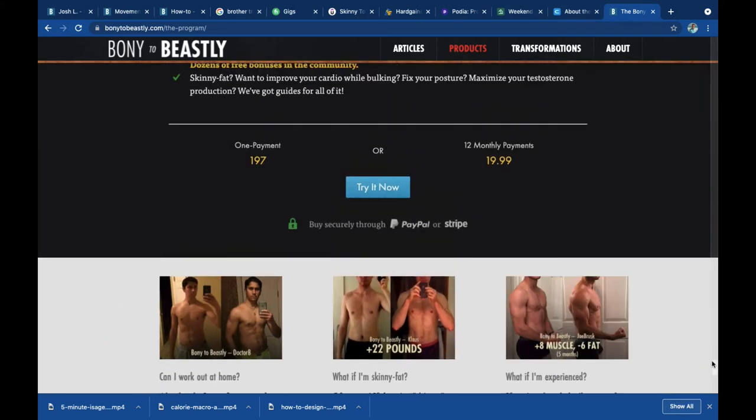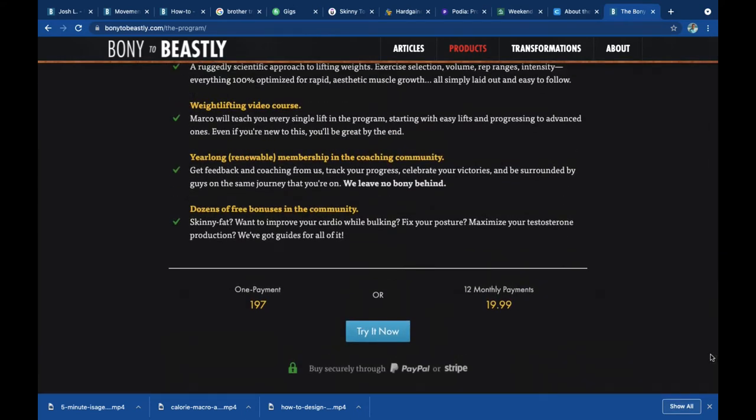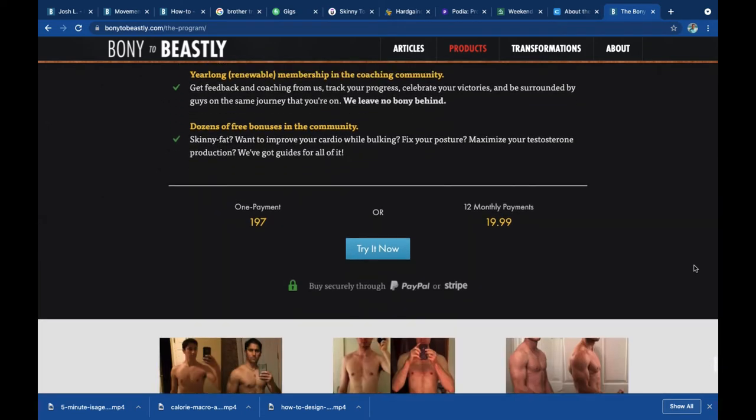If you're interested in signing up for it, there's your payment selection options. You can pay one payment of $197, or you can pay 12 payments of $19.99. I chose the one payment of $197 because after 12 months, I'm going to probably be moving on to a different program anyway, so I don't want to be continuing to pay for that. Plus, I give you a little bit of a discount if you do the whole thing up front.